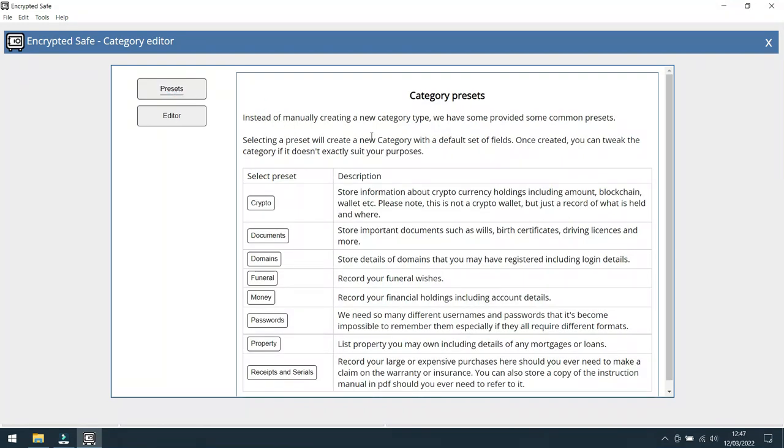Here you have a number of presets, and the types of categories already defined for you. It's worth noting that if you select a preset, it can be edited in the same way as a category that you've set up from scratch. We're going to select the Passwords preset.